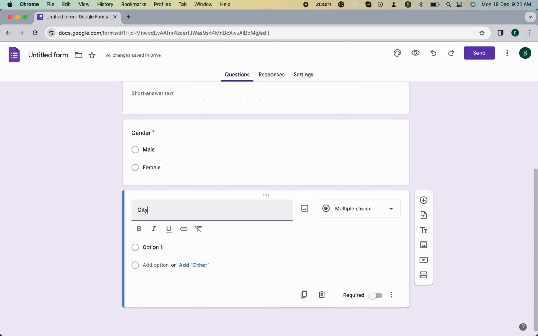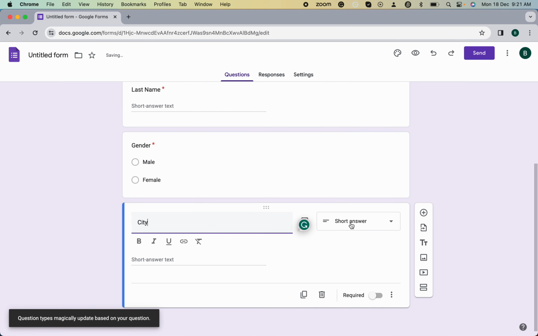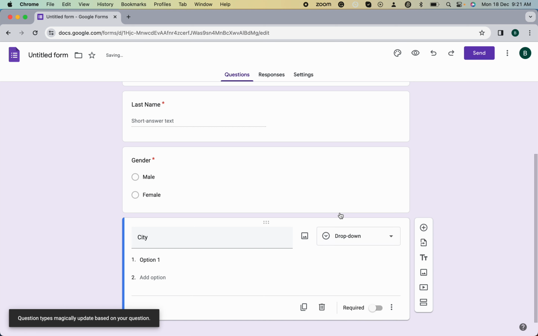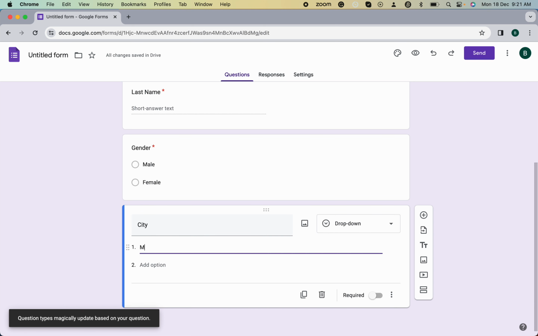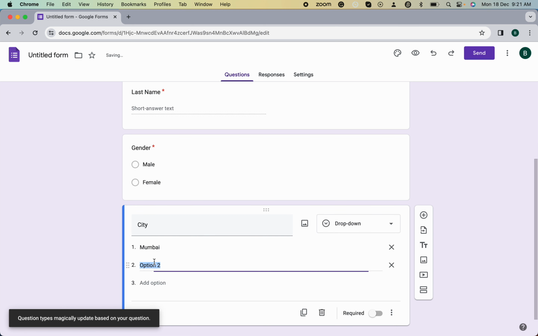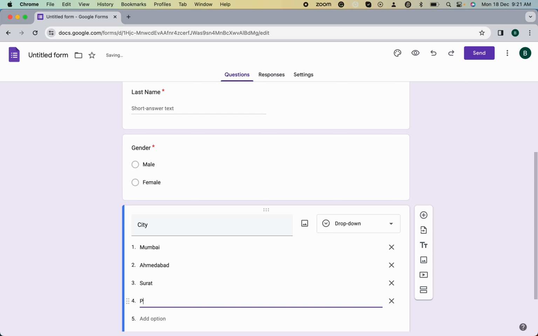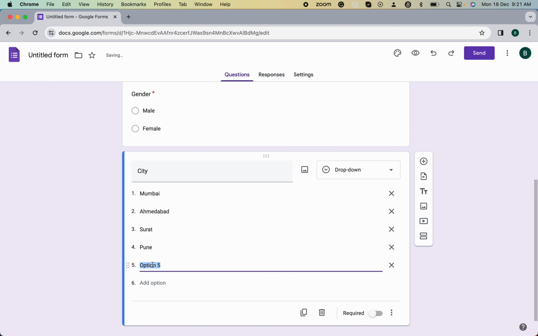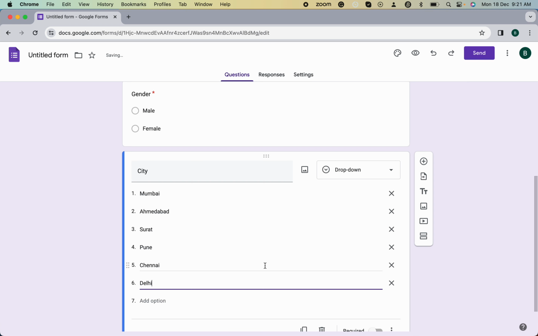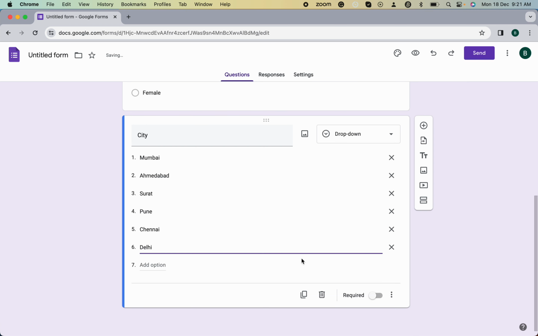Your city. For the city you can select a drop down: Mumbai, Ahmedabad, Surat, Pune, Chennai, or Delhi. You can add as many as you want in the list of the drop down.